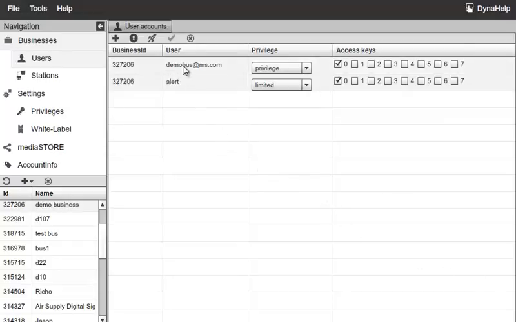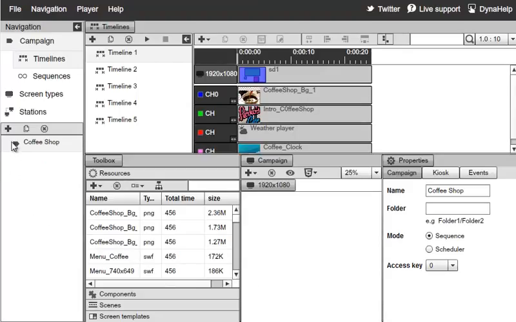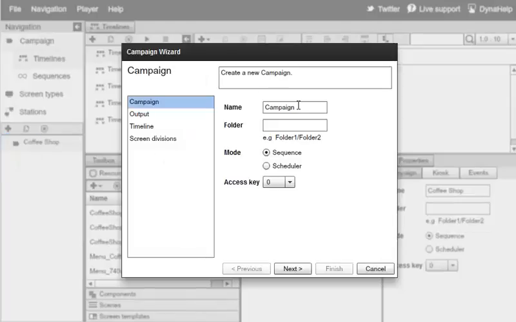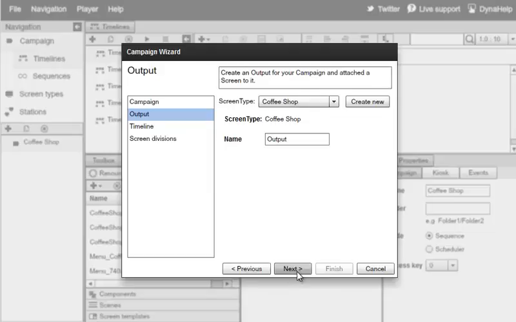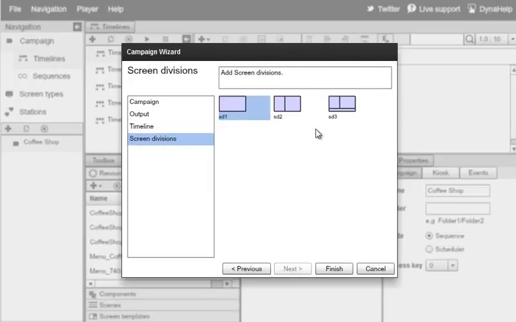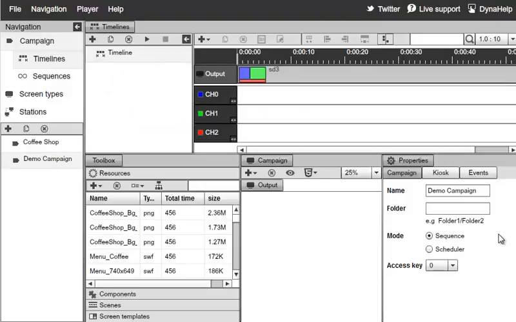Now let's go ahead and launch the studio as the admin, as the person that has the full privileges. And next we'll go ahead and create a new campaign. This is going to be just our demo campaign. Click on next. Select our screen setup. And here we just have a regular standard campaign, nothing special about it.